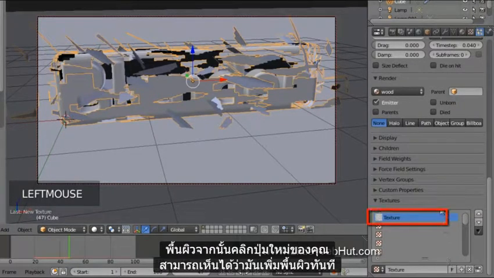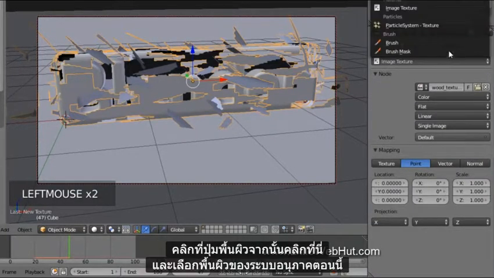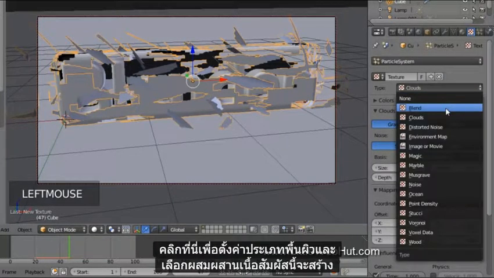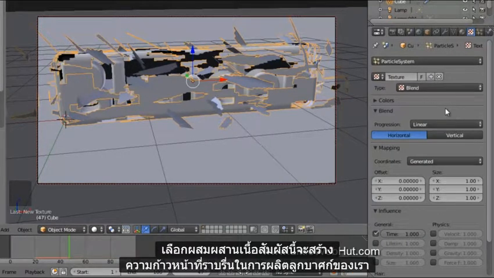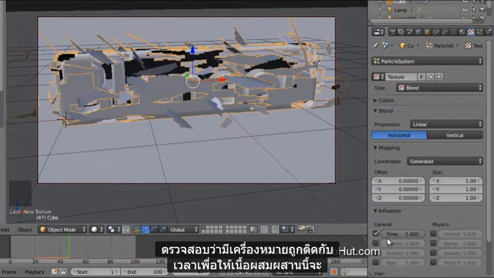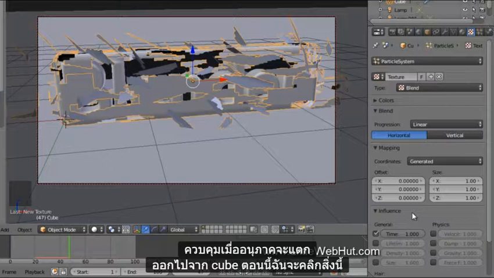You can see that it added a texture. Now click the Texture button. Then click here and select Particle System Texture. Now click here to set the texture type and select Blend. This texture will create a smooth progression across our cube. Make sure that there is a check mark next to time so that this blend texture will control when the particles will break away from the cube.